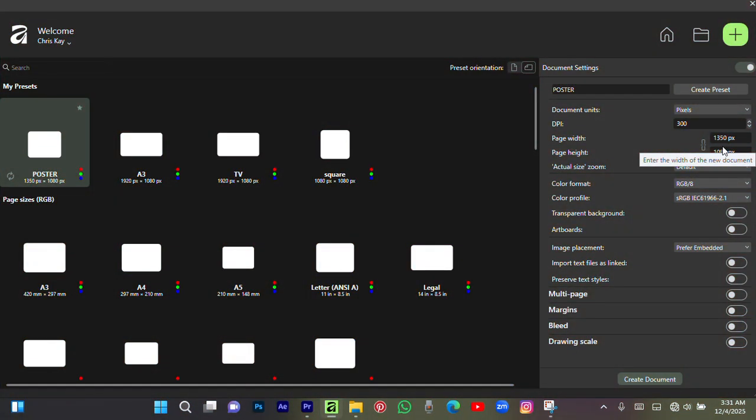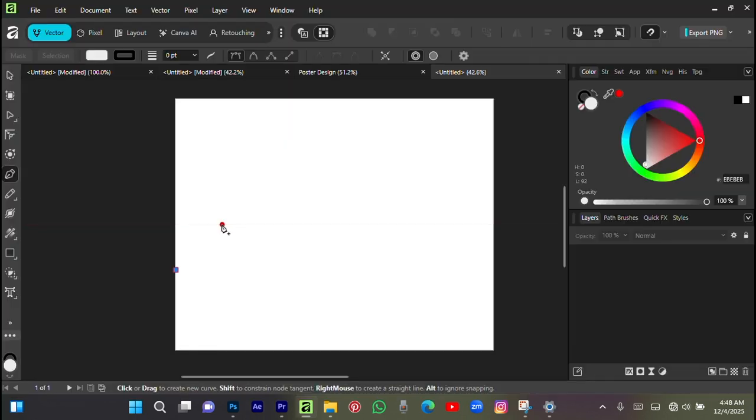The dimension for this design is 1350 by 1080 pixels with a resolution of 300. Let's get started with the pen tool.